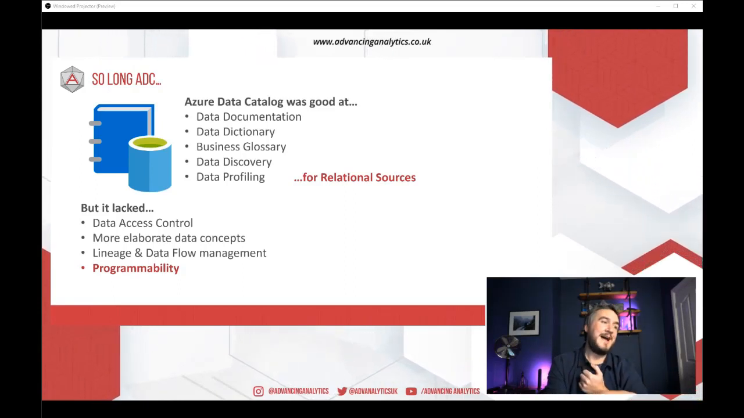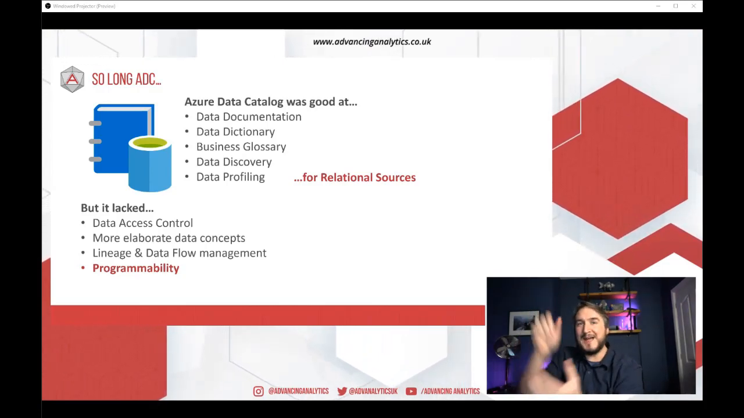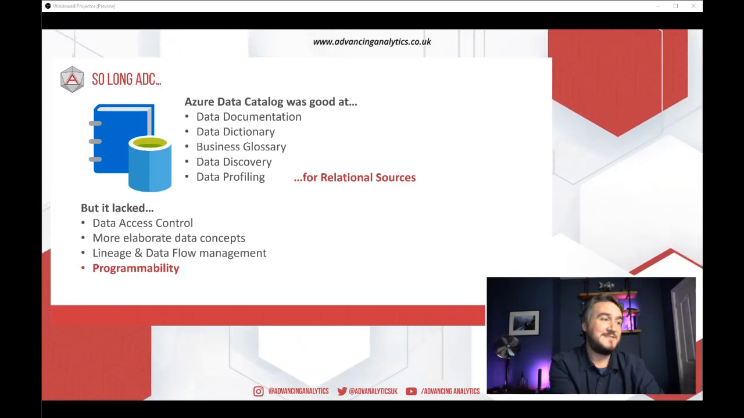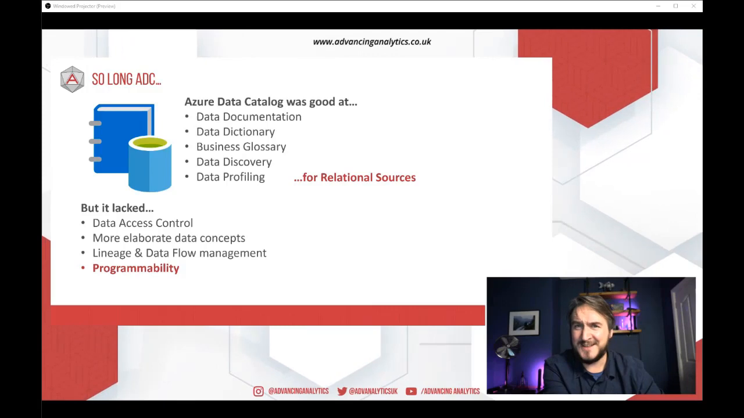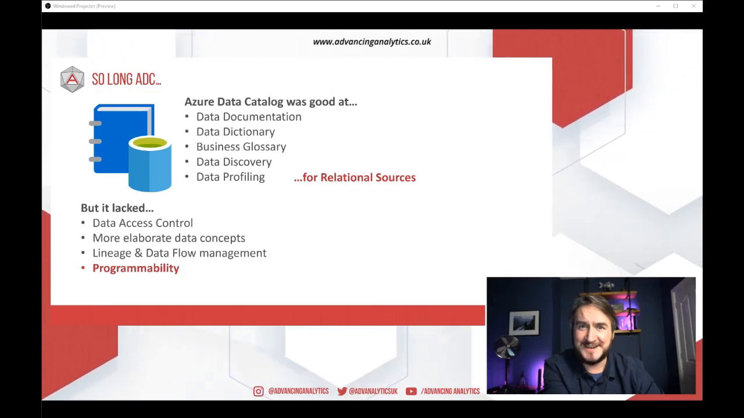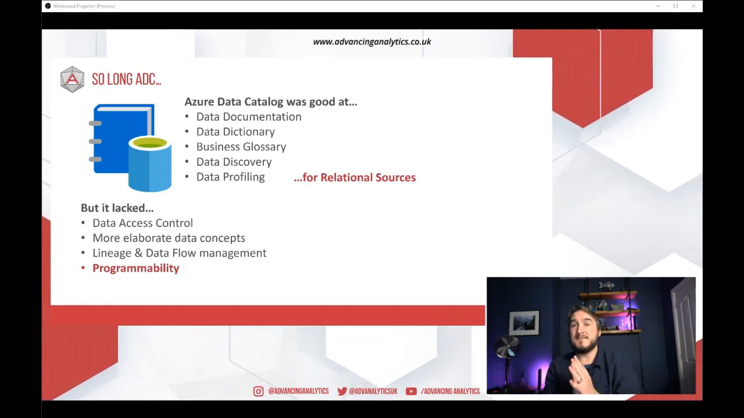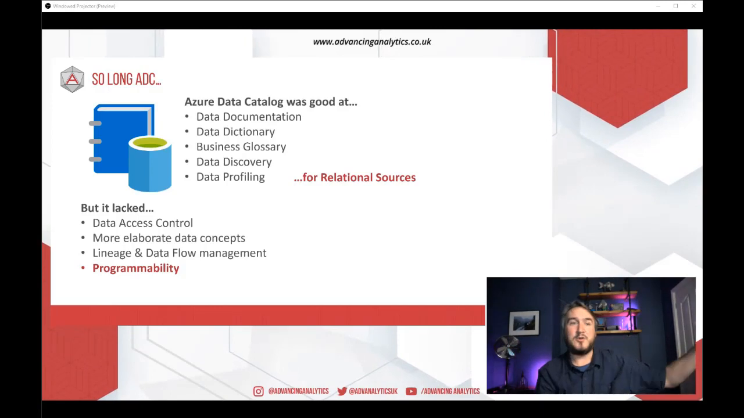It wasn't very good at managing access and saying these people are allowed to see this data. And elaborate data concepts, like full nested JSON, interesting new data sets, images, visual, audio, basically what people are doing in a modern data estate, it couldn't really understand. It liked a database with tables and columns and all that stuff. And it didn't really have lineage. It didn't have the idea of this data set came from that, through that processing, which came from that, and you can't really follow that through.